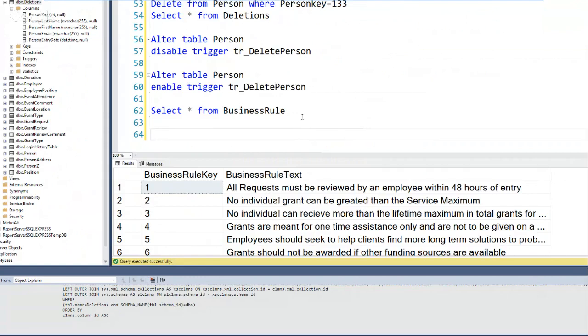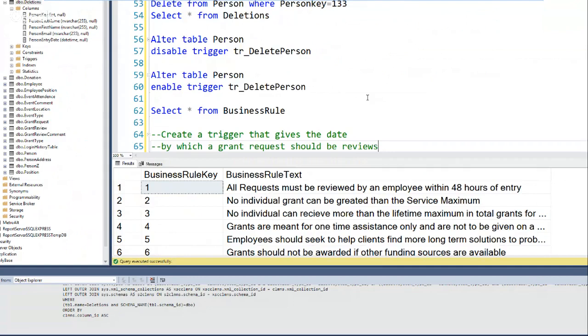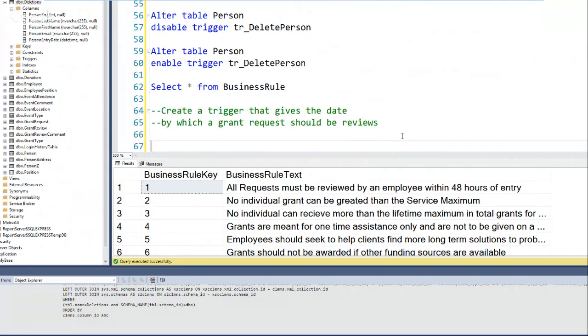So this will be our last. So basically what we're going to do is we'll create a trigger that gives the date by which a grant request should be reviewed. You could do something similar, I suppose, if you could give a due date for a bill, 30 days or something. You could also do a stored procedure that you run once a month that goes through and finds anybody that's overdue.